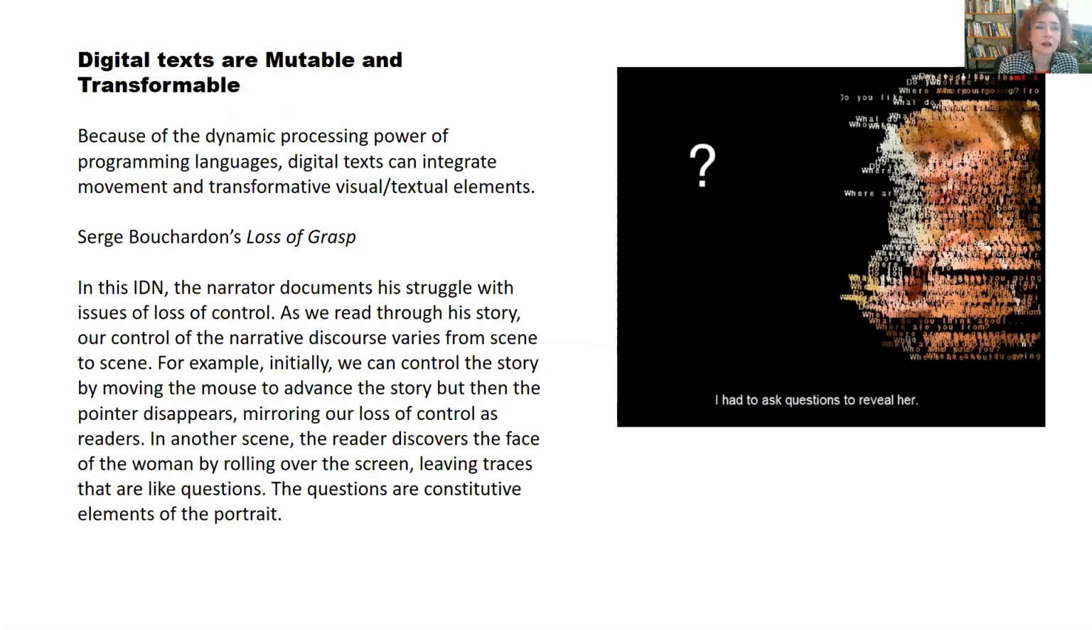Okay, so Hayles also identifies digital text as being mutable and transformable. So again, this is kind of enlarging what we looked at earlier in terms of movement and its transformative quality.